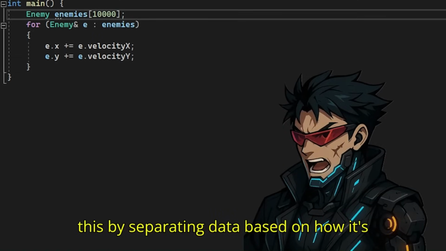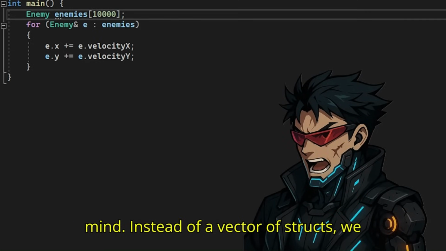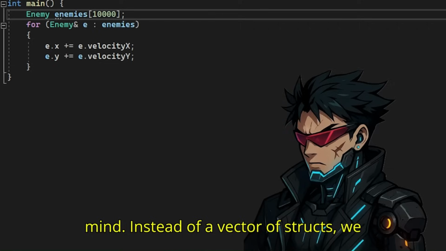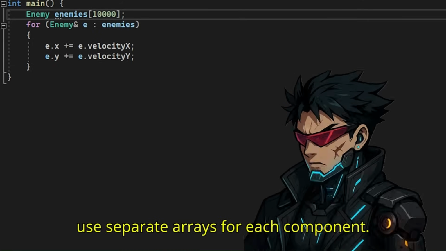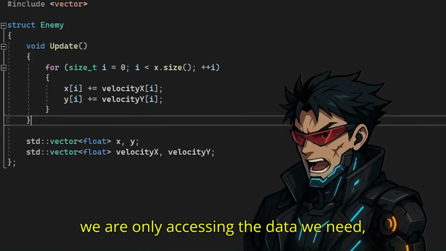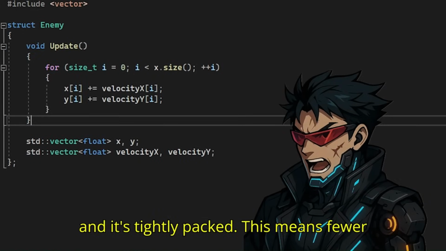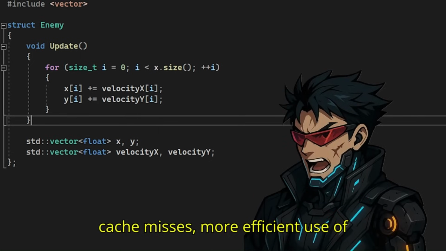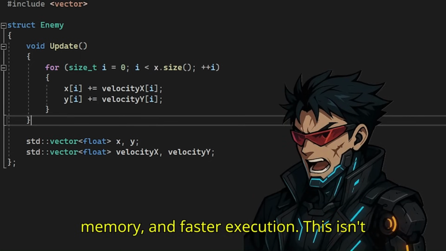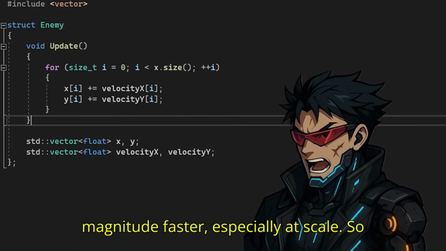DoD solves this by separating data based on how it's used. Let's refactor this with DoD in mind. Instead of a vector of structs, we use separate arrays for each component. Now, when we update movement like this, we are only accessing the data we need, and it's tightly packed. This means fewer cache misses, more efficient use of memory, and faster execution. This isn't just theory, it can be orders of magnitude faster, especially at scale.